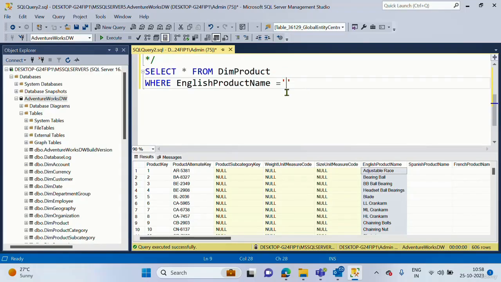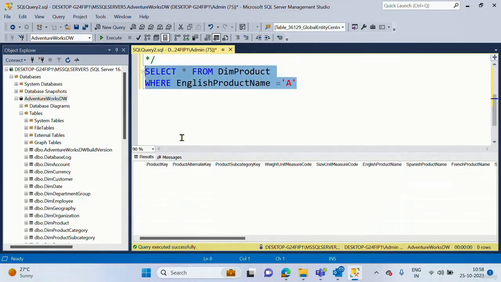Now here you cannot just write this way. This means exact match. If you run this query, you will not get any output. Why? Because it is trying to search for all those English product names where the value is only A. But this is not what we wanted. We wanted those which begin with A. So in this case, you will not use the equal operator. You will use instead an operator called LIKE.